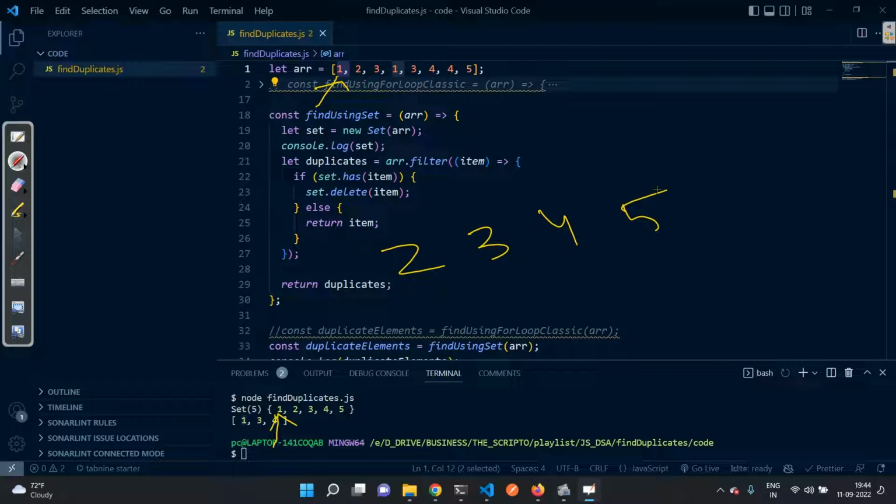Initially it has 1 also. Once this one is there, we'll delete this one. Then the filter moves to 2, and 2 is available in the set, yes, then delete it. Go to 3, 3 is available, yes, then delete it. Then it comes to 1. Now the set has only 4 and 5 and does not have 1, so return this item and it will be stored in duplicate, so 1 is there.